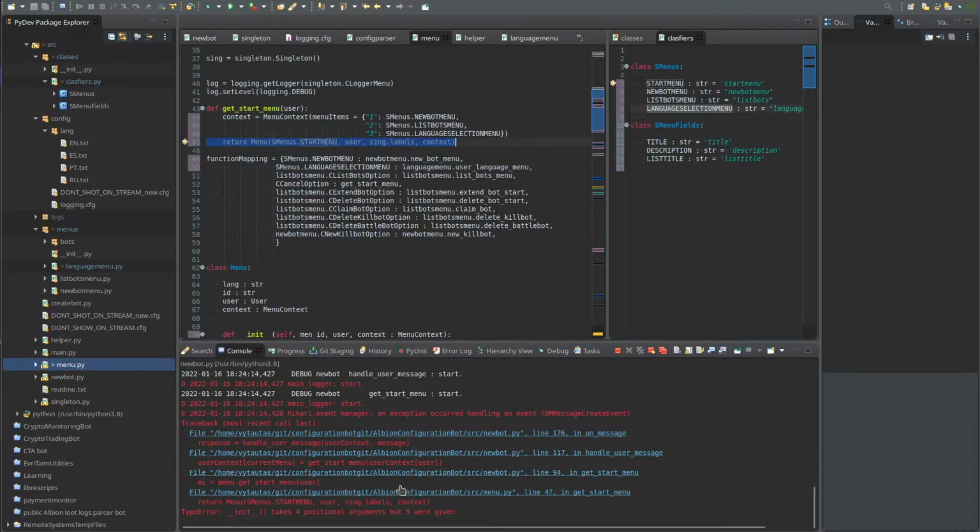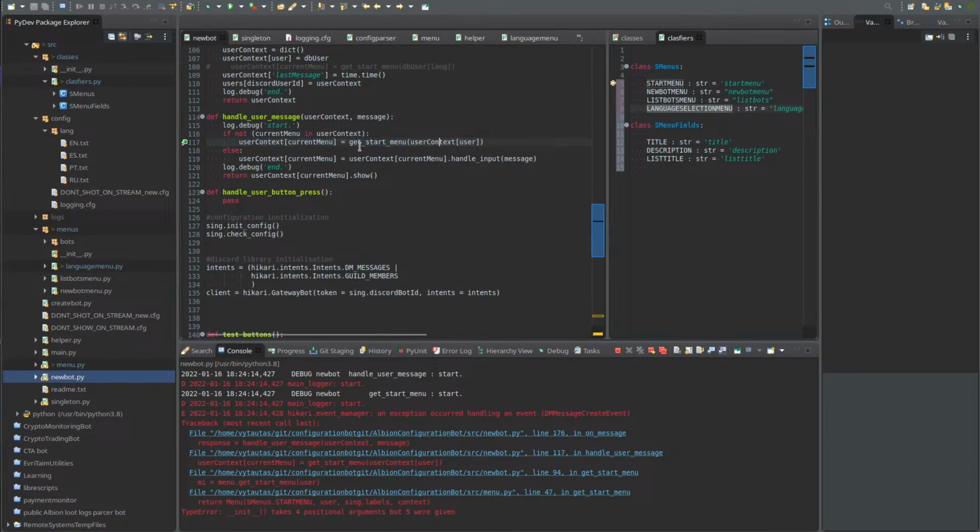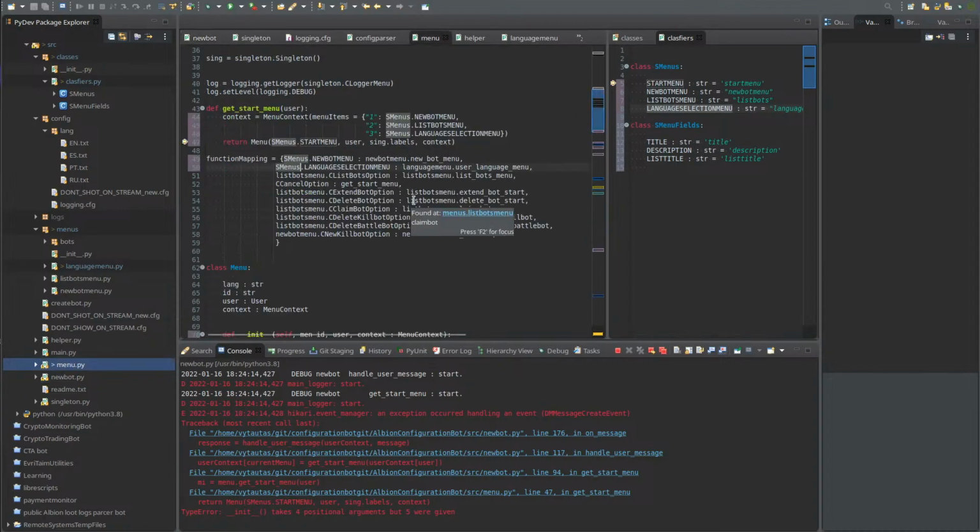And what's the actual complaint? Get start menu. It only passes along the user. Why is it accessing the user? Oh yeah, the context is not set up yet. I should make a data class for user context. Oh, not today. Something to be done in the future.